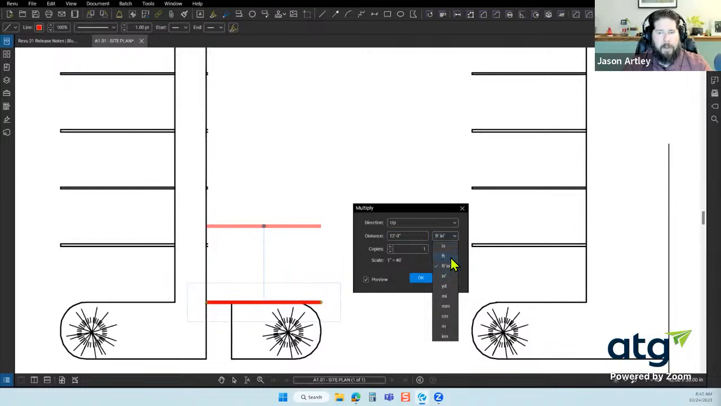and I can choose my units here accordingly. Do I want to do feet and inches? Do I just want to do feet? You know, do I want to do yards, miles, whatever? I'm going to choose 12 feet. We're talking civil here. And now I can choose, and that preview is going to help me along, right? If I turn off the preview, it's not going to give me that. I don't know why you would want to turn that off. And now I can choose my copies.